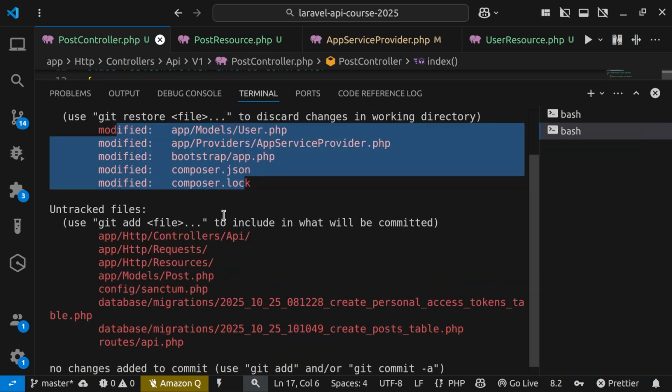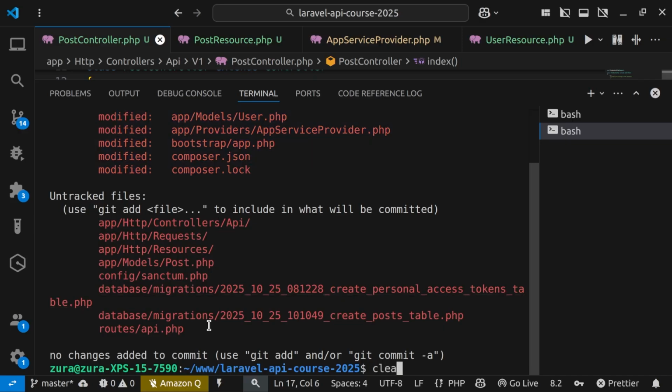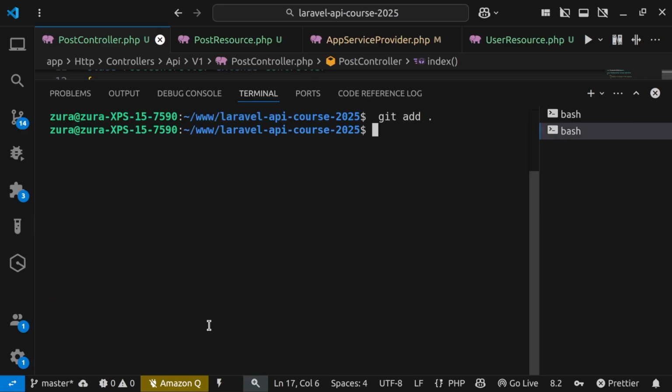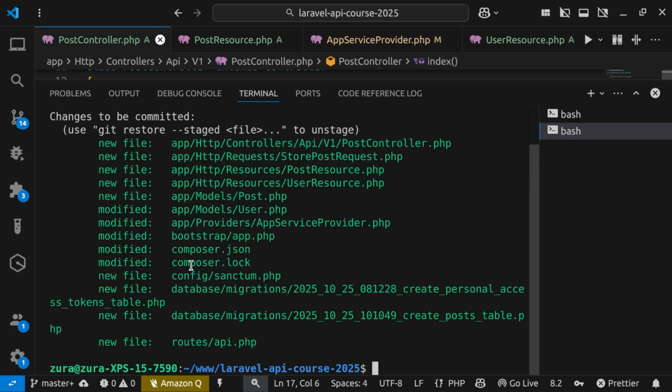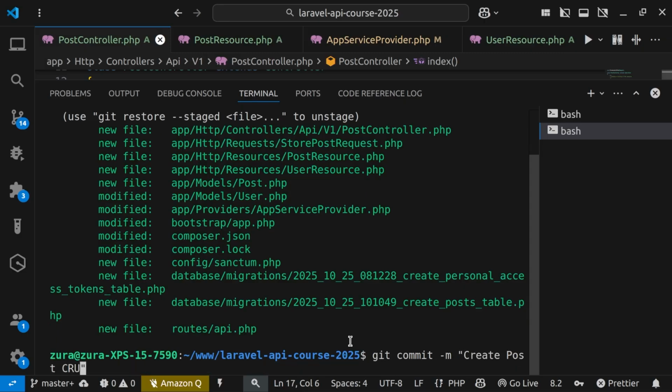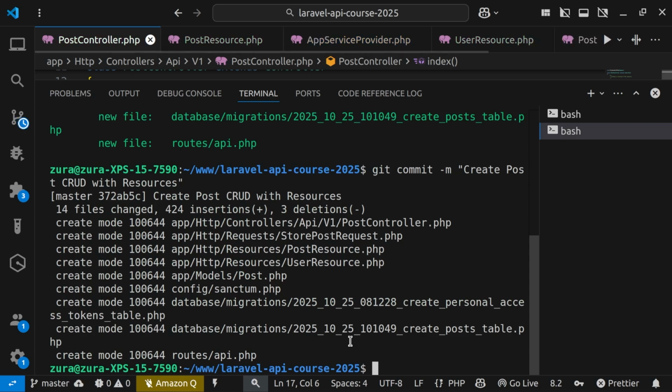So these files have been modified, these files were added. So I'm going to execute git add to add all files, and then git status will give me all files as green. So Git is watching those files now, and I can perform a commit: git commit -m with a message, and we can call this "create post CRUD with resources" or something like this. So now I created a second snapshot of this project.